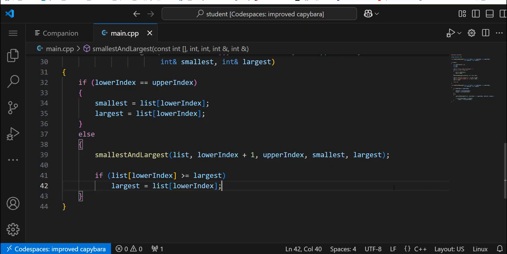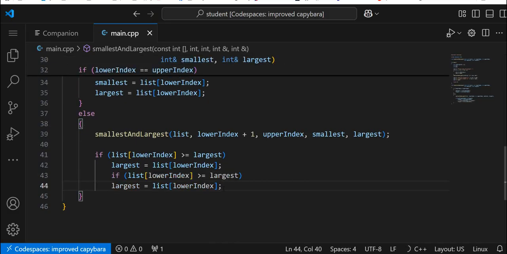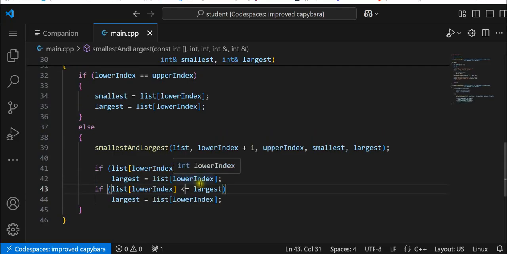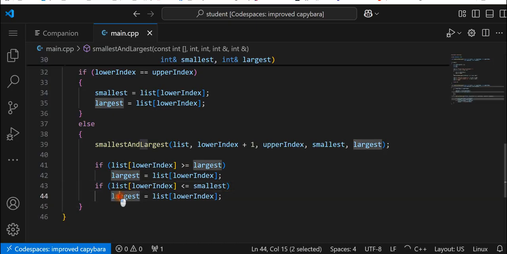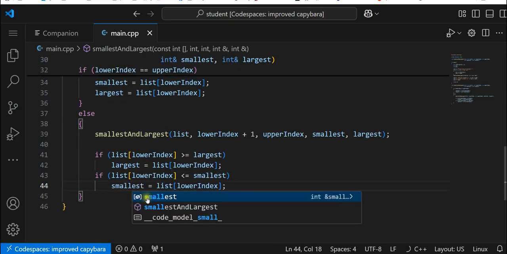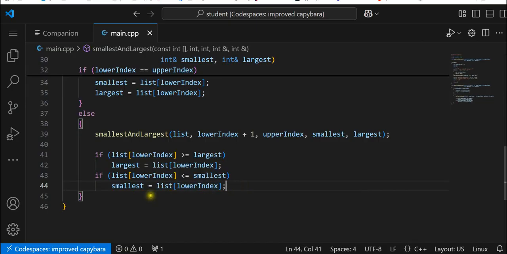Alright, and so if lower index equals smallest, let's copy these, make life easier for us. Just going to transpose them. So if list lower index is, this time it's going to be less than or equal to smallest, then smallest equals list lower index, that stays the same. Alright, so there we have it.